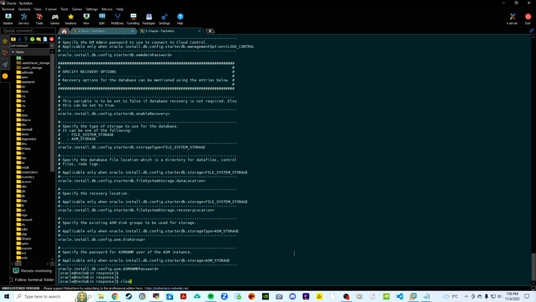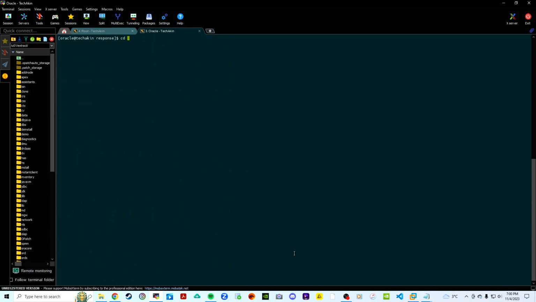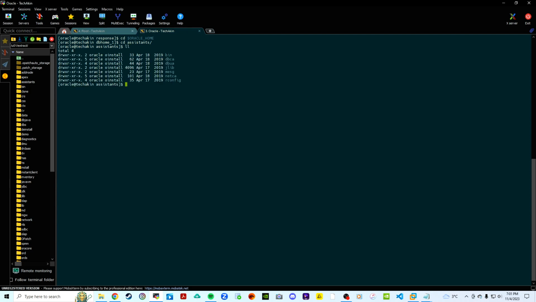So let's clear the screen and let's cd back to Oracle Home. From Oracle Home, the location of the netca file is in assistants. So if we cd to assistants, there's a directory known as assistants, and we enter and we list the content of assistants. There are some directories there. There's one specifically which is called netca. Let's change our directory into that, cd netca, and let us list the content of that. Okay, and this is the one that we need, netca.rsp.